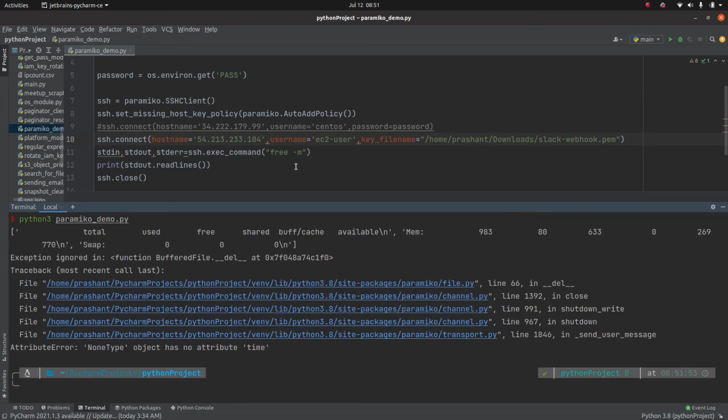Okay, so as you can see, I'm able to connect to the server. I got the desired output, and let me discuss this error. You need to change the username, like I mentioned, depending upon your AMI, and you specify the key file name.